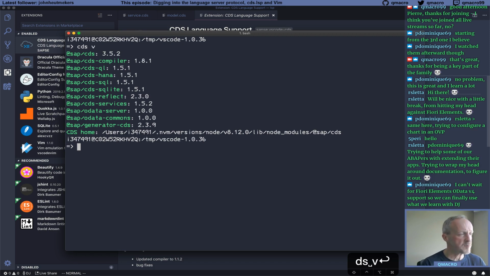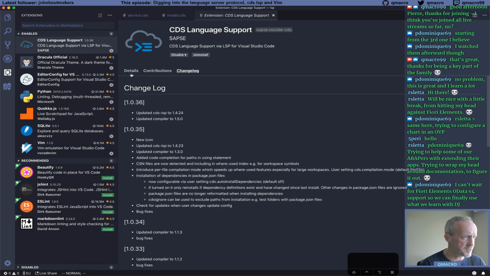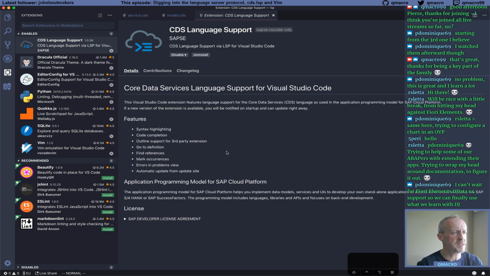Okay, so what do we want to see here? We also want to have a look to see details. What does this core data service language support for Visual Studio Code offer us? Syntax highlighting, code completion, outline support for third-party extension, not quite sure what that is, go-to definition, find references, and so on. And what I'm hoping to get through today with you is to be able to see some of these features, not in VS Code, but in Vim. And I'll explain what I mean by that and how we're going to do that in a second.